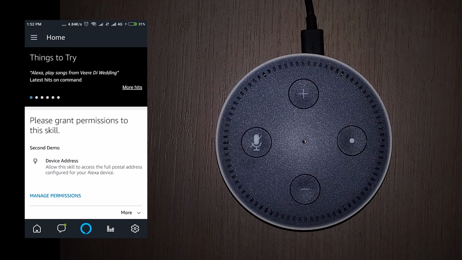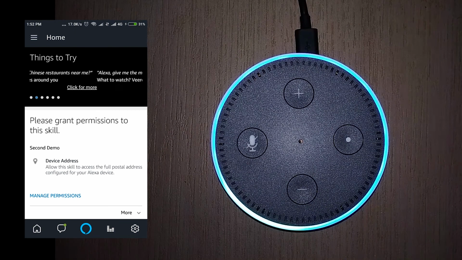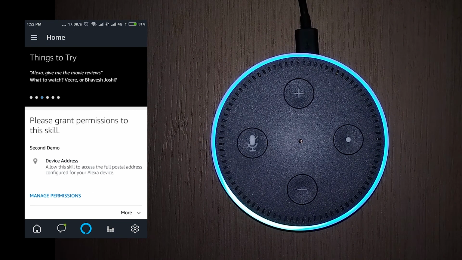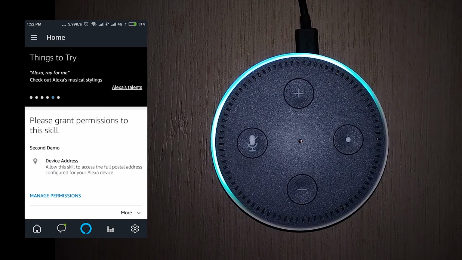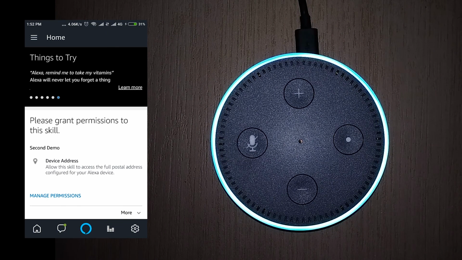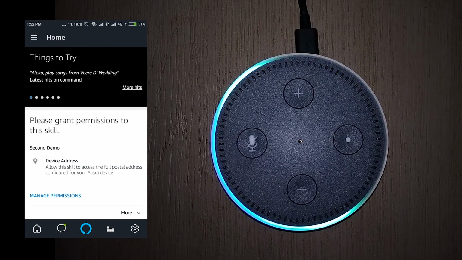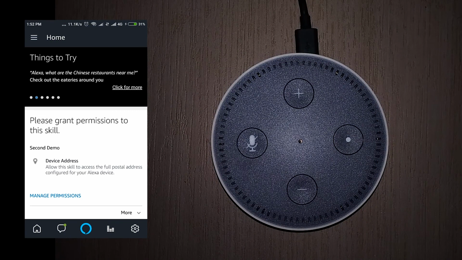Let's test this again. Alexa, open the second demo. Welcome to your first Alexa skill from version 2 SDK. Show my address. Your address is my first address line, Gujarat, 380061. Here I have got an address that exists in the device address setting of my Echo Dot.